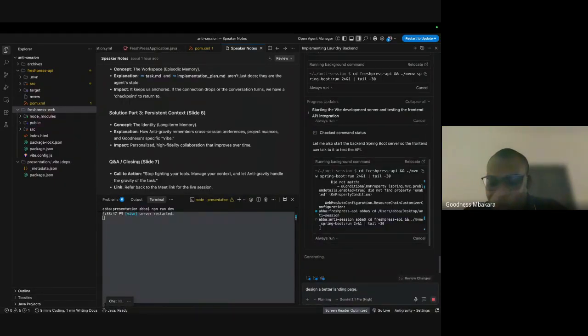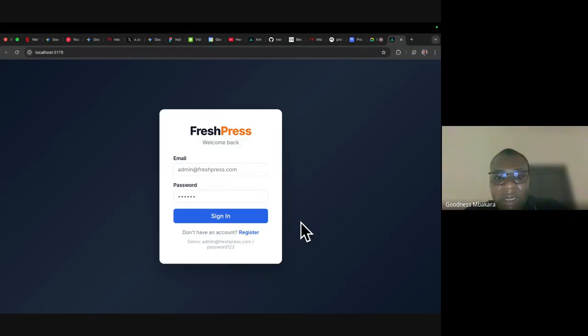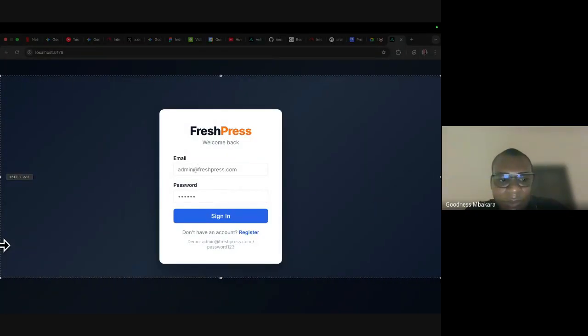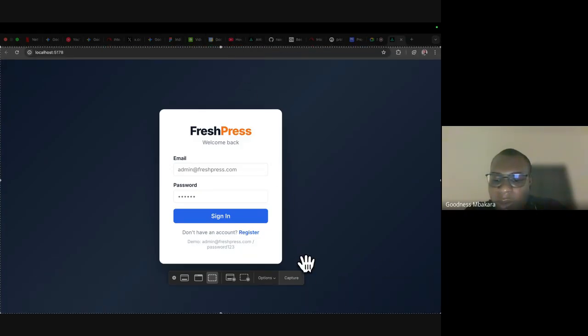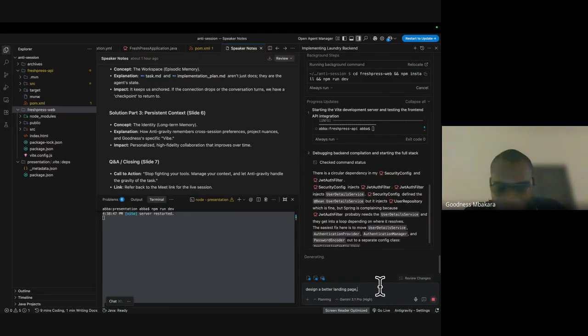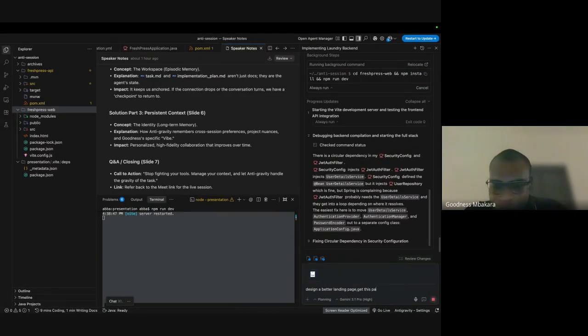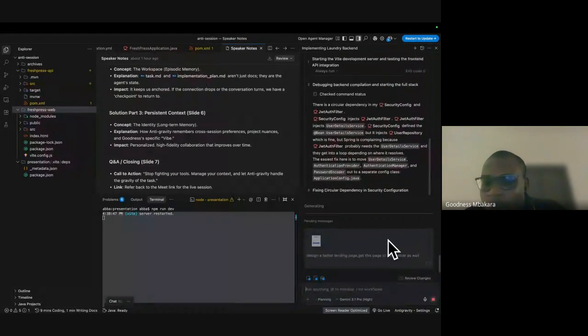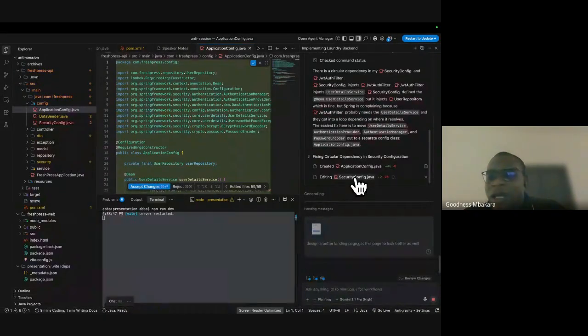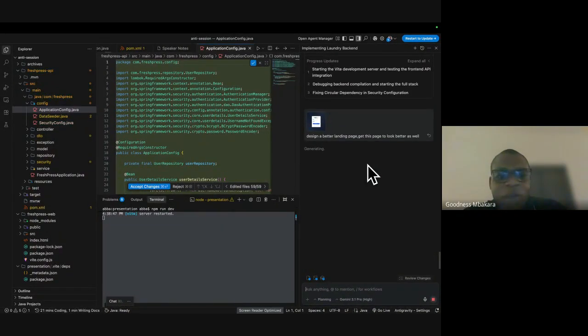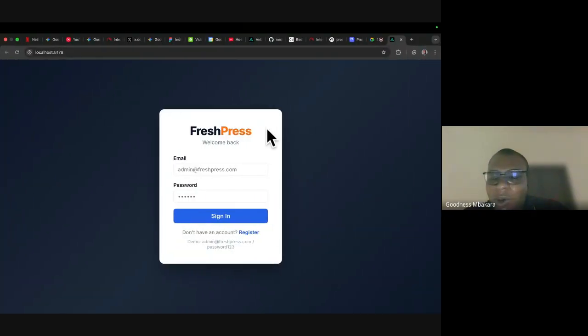Okay, so we should have a landing page. It should not just be a login screen. Get this page to look better as well. Of course there are other issues that it is still trying to fix. I think I will also introduce you to something else while the whole workflow is fixing up.